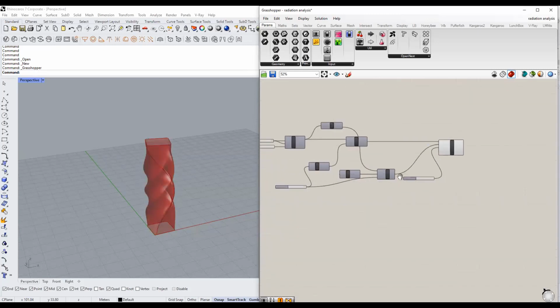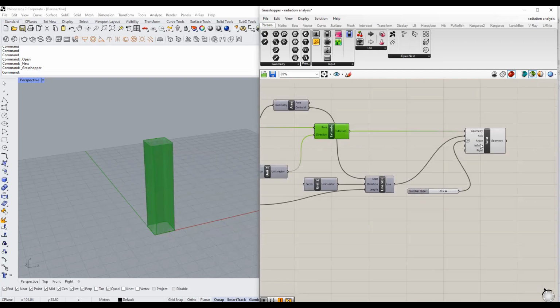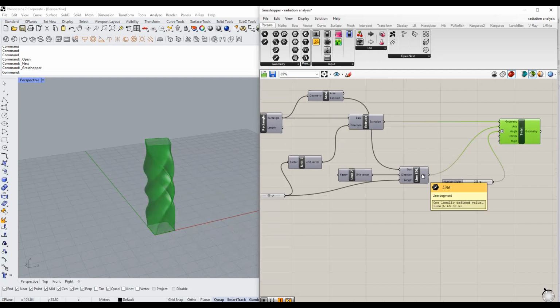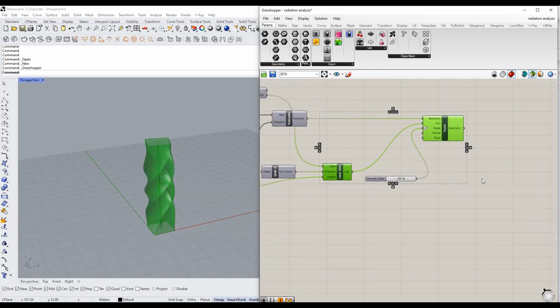That's it. So this is how I went about creating the basic form. Quickly running through the steps: create the base rectangle, extrude it in the z-axis, twist it. When you're twisting, you might have to specify a line segment to give it as the axis. So I'm creating that as well as an input for twisting.